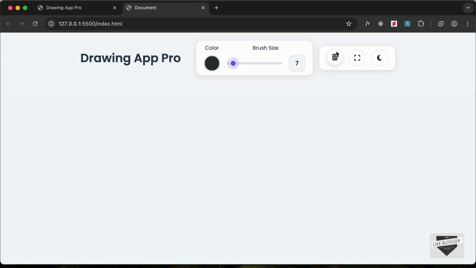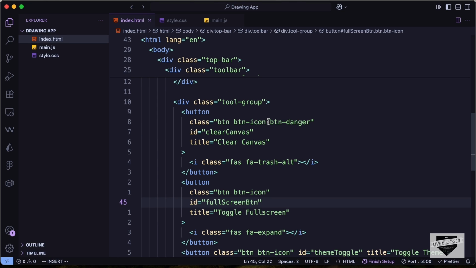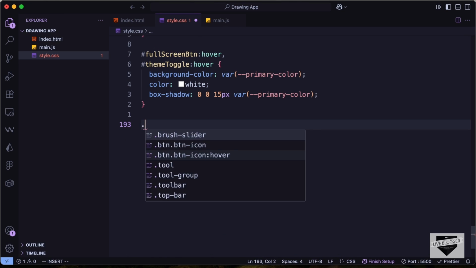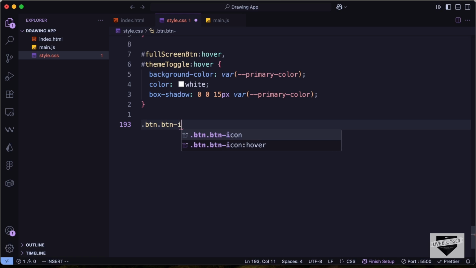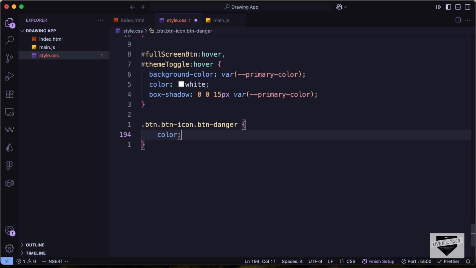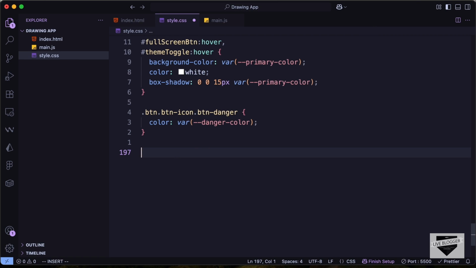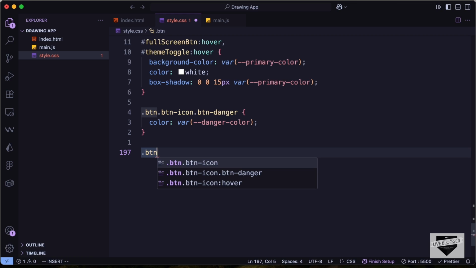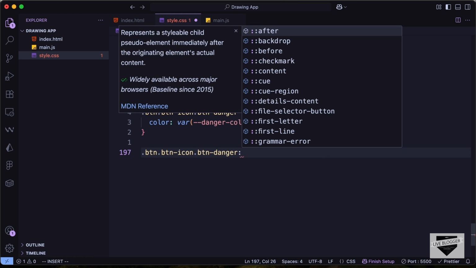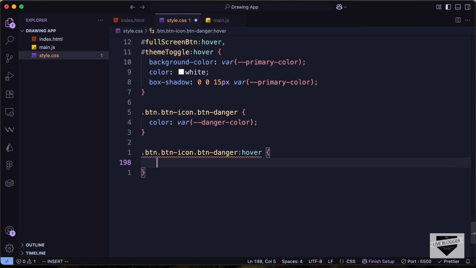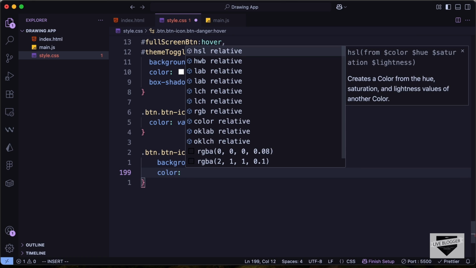Now let's add the hover effect for this button, which is this button with the class of button danger. So let's type button icon and button danger. Here we will set the color to var danger color. Now we need to create this variable, and let's also add a hover effect. So let's type button icon button danger colon hover, and here let's type background color. Let's set it to var danger color, and let's set the color to white.